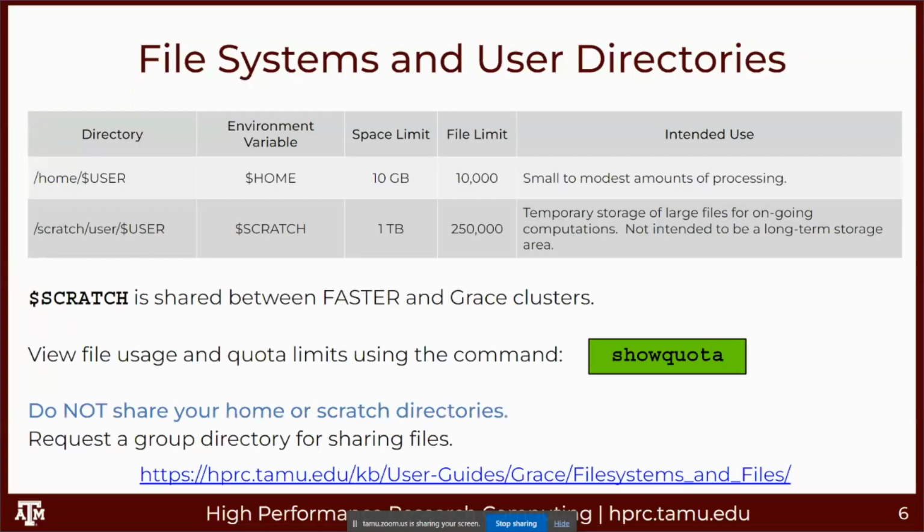So once you have access to that, I'm going to show y'all how to see and manage the file systems that you have access to on the clusters. Today's the Grace cluster, and on Grace you will have access to both a home directory and a Scratch directory. Your home directory is regularly backed up. You are limited to only 10 gigabytes of space and 10,000 files. That space limit and file limit is what we call your quota. Your quota in your home directory cannot be increased. However, in your Scratch directory, it can be increased.